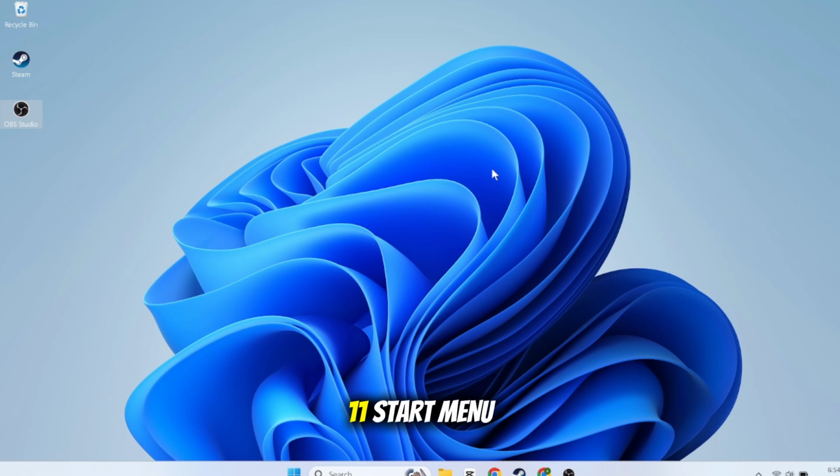If your Windows 11 Start menu isn't opening or your icons are missing, don't worry. In this guide, we'll fix it completely using two powerful advanced methods.